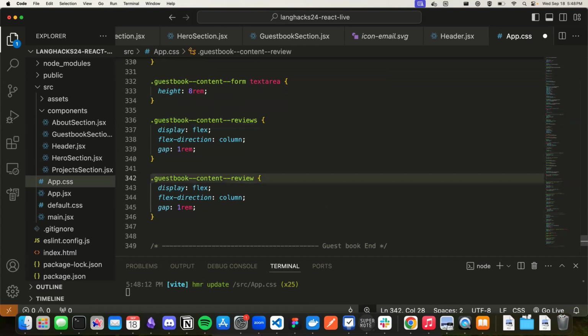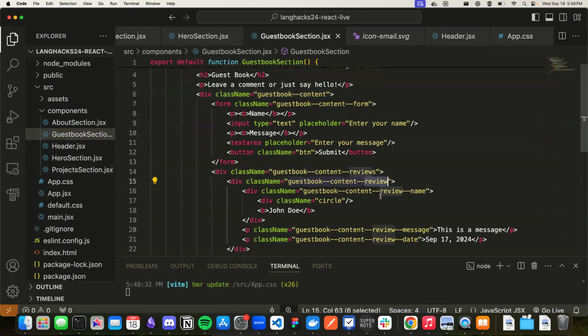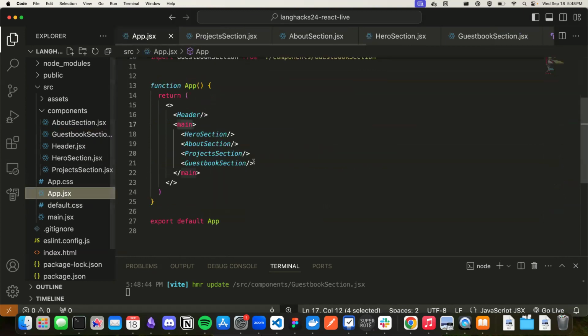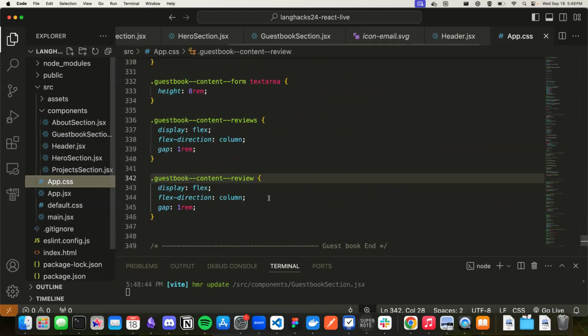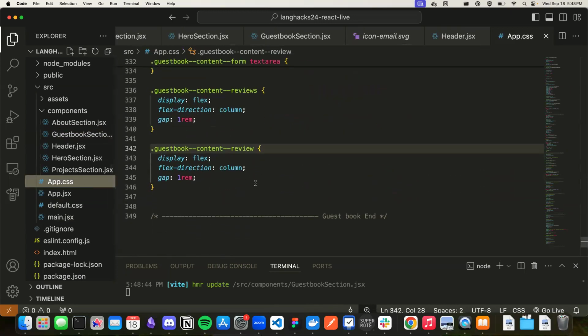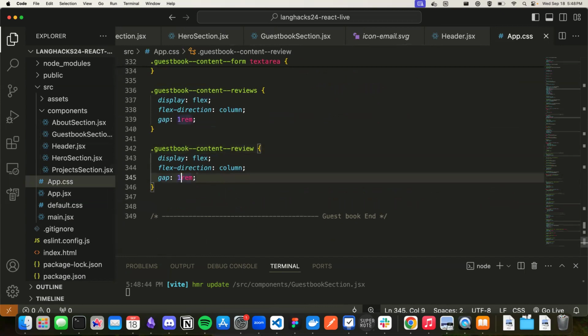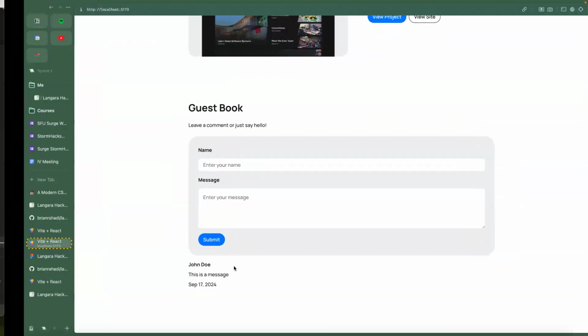So we have reviews and we have review here in the app dot guestbook section, right? Ideally, it should be reviews review, but that seems too long, so I guess now it's fine. Just things to know. And yeah, let's go back to the app.css review, and the gap is 0.5 rem here, a smaller gap. See what happens. Okay, nice.